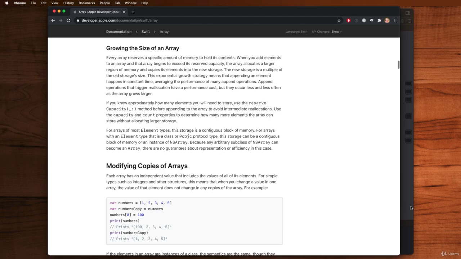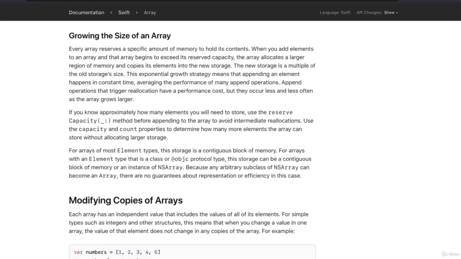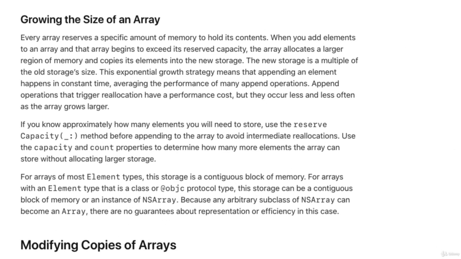The Apple documentation on arrays describes it like this. Here on the page of arrays, growing the size of an array, it says every array reserves a specific amount of memory to hold its contents. Okay, we understand that. We know that arrays are of a fixed size. And when you add elements to an array, that array begins to exceed its reserve capacity, the array allocates a larger region of memory, doubling the size of the array, and copying its elements into that new storage.